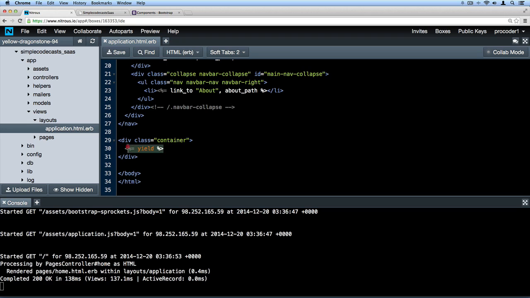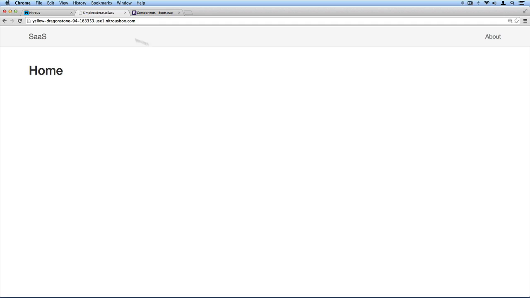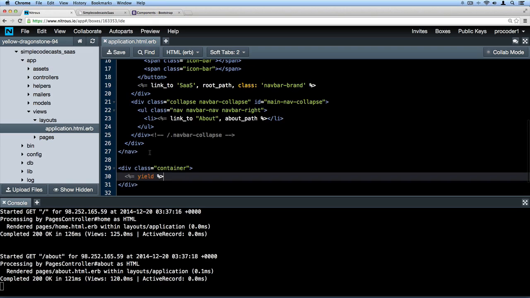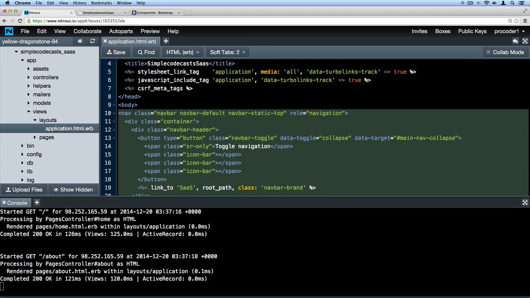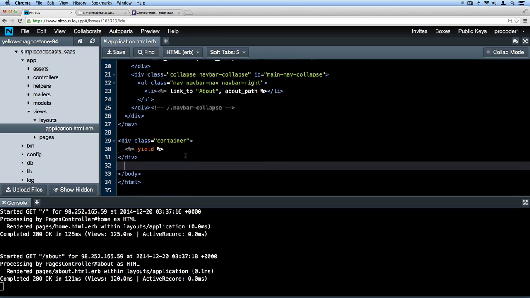Now, this yield code right here, all that's doing is it's saying whichever page we request, like when we click here, we're requesting the home page. If we click on this, we're requesting the about page, as you can see with the URL. So whichever page we request, the content for that view will output right here. So no matter what, this nav bar is always going to show throughout our site as long as it sits right here in our application layout file.